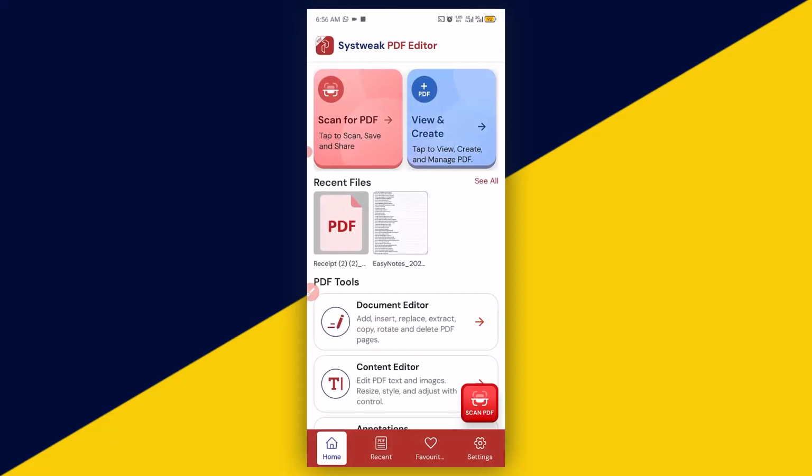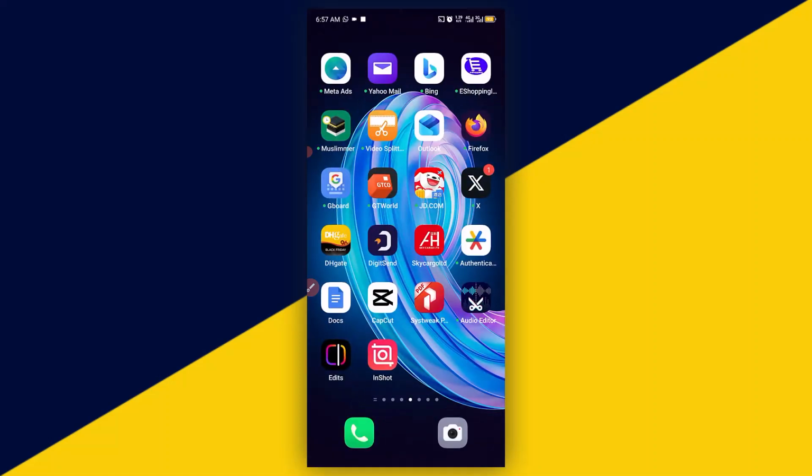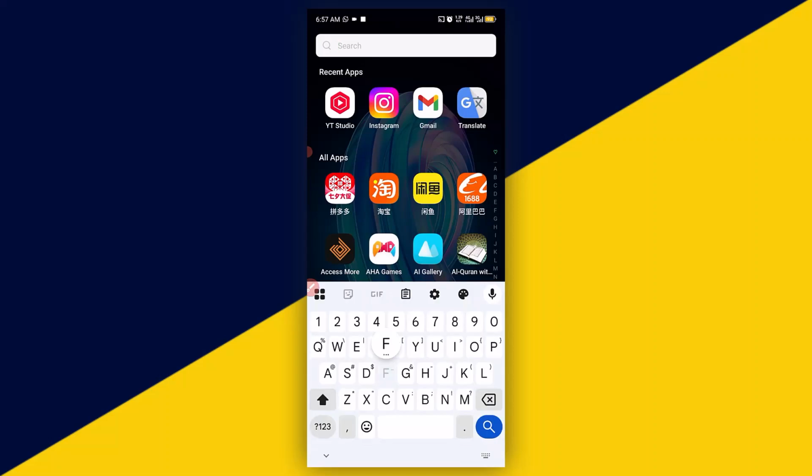Let's go back to the home page, just like so. You can see it right here. This is the PDF right here. Next thing we want to do is locate the PDF in our phone folder. So for that, I'm going to exit from here and I'll go to my file manager right here. Click on my file manager.